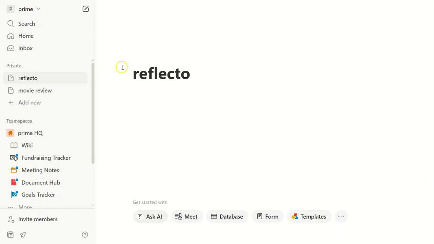Next up, title your page something like Reflection Journal. This helps us because it instantly reminds us of the purpose of this page every time we see it.